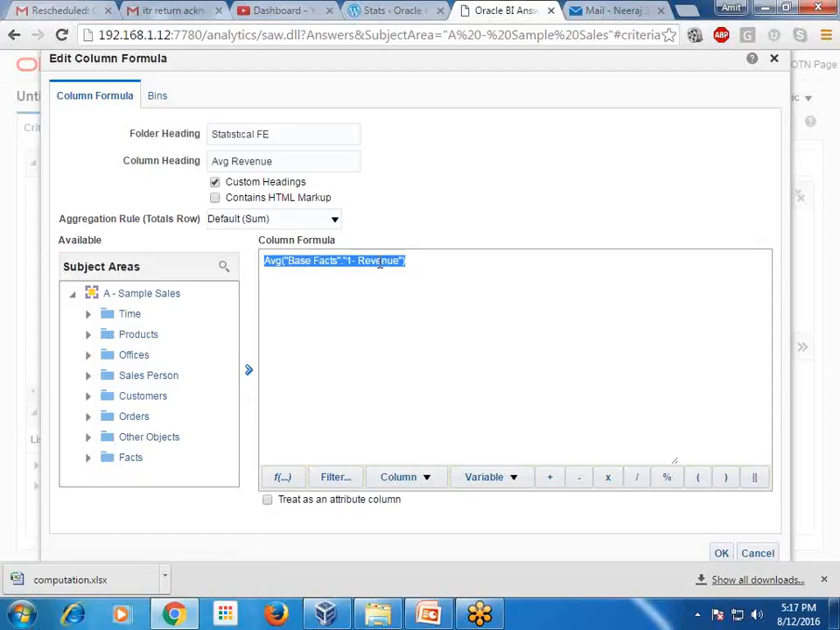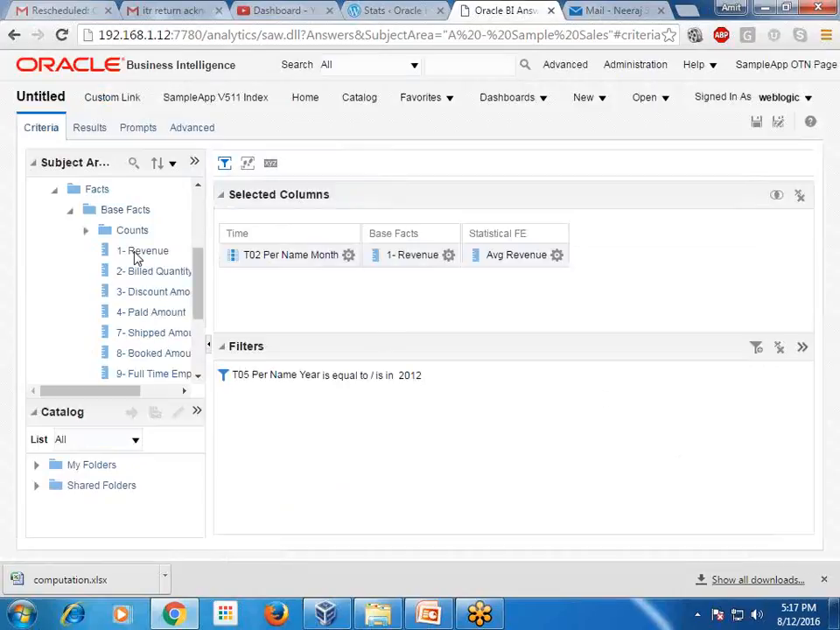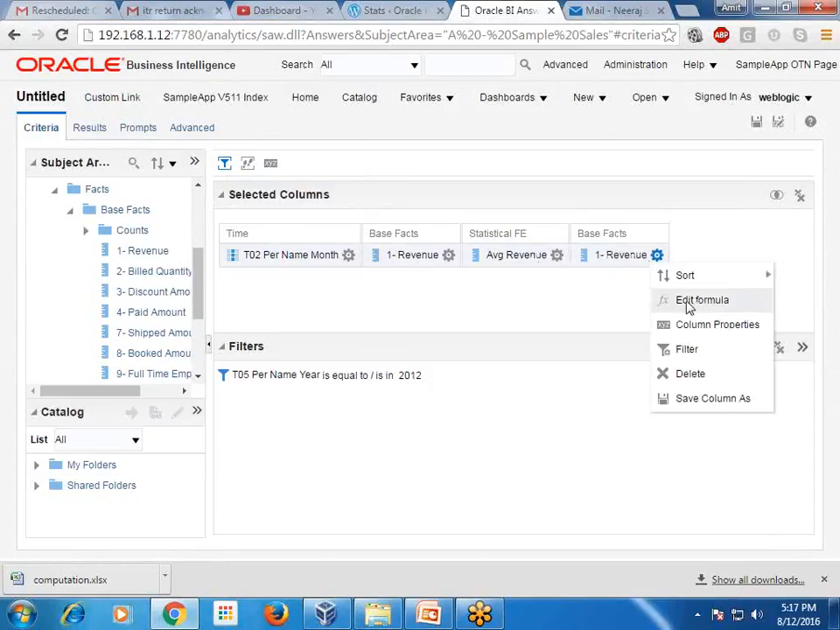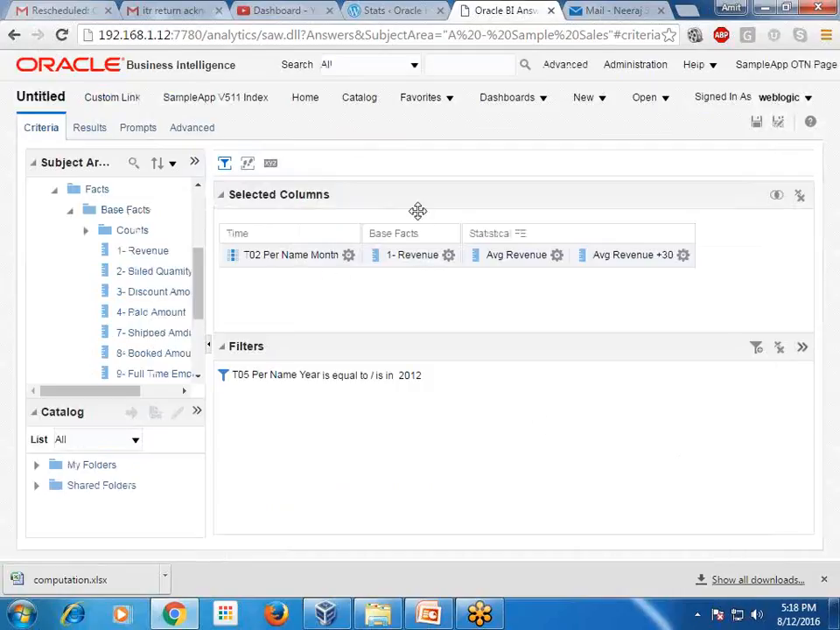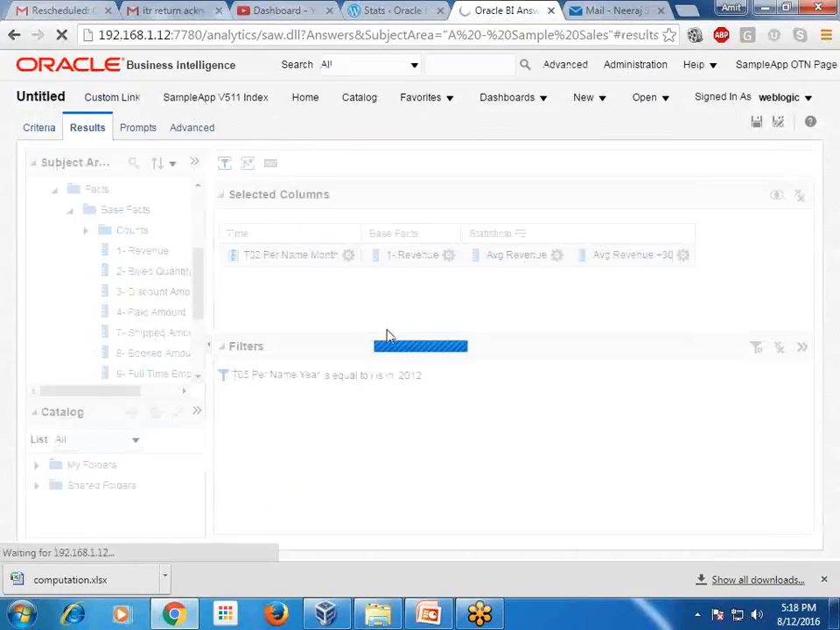I name them. I'll drag and drop revenue once again. But this time my revenue is going to be revenue plus 30% additional. So I multiply by 1.30 in order to create a band. This is a statistical financial element, and this is average revenue plus 30%. I'm going to visualize this. Formatting part we can do later.